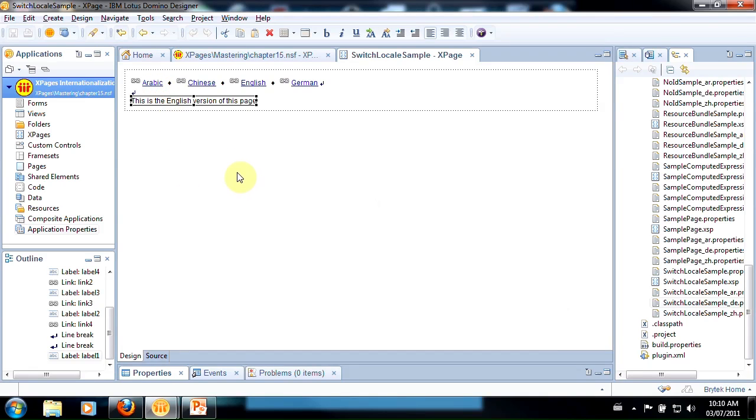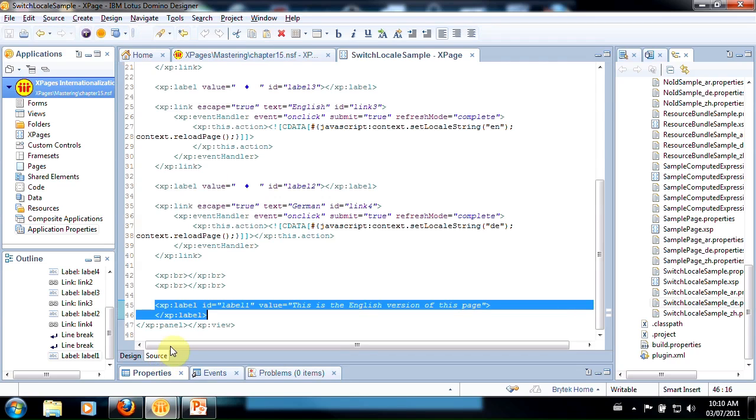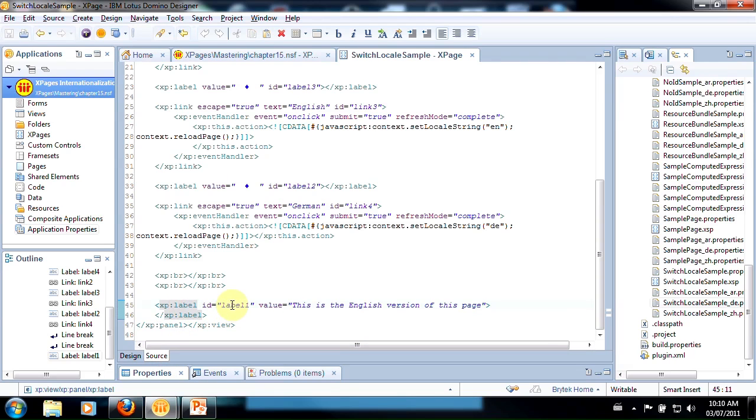We've got just a label that says this page is in English. If we go into the source here, the thing that I pointed out earlier is that we have to put all of the language into a control. So this particular control is called label 1, which maps into the properties files that are generated. And for example, we've got a link. This particular link 4 says German. And over here are all of the properties files that are generated.